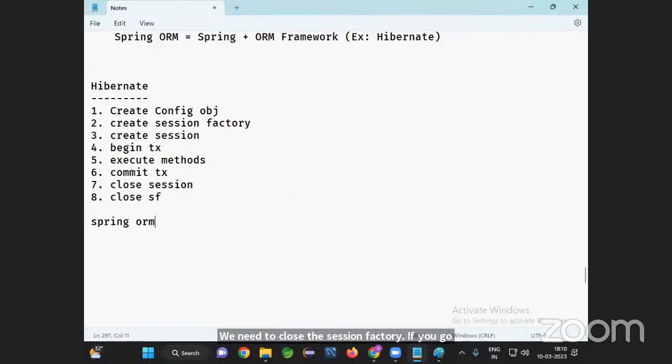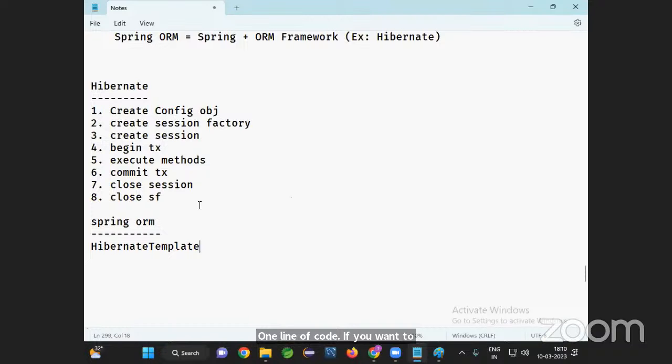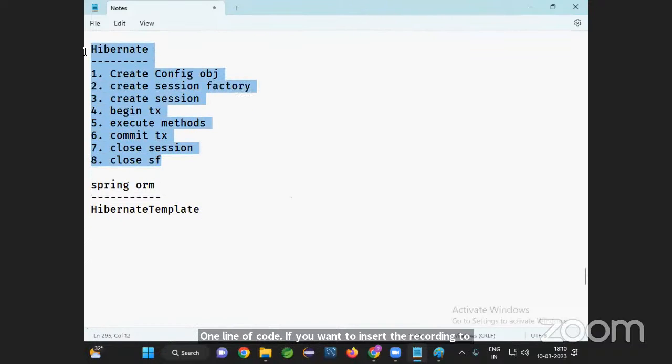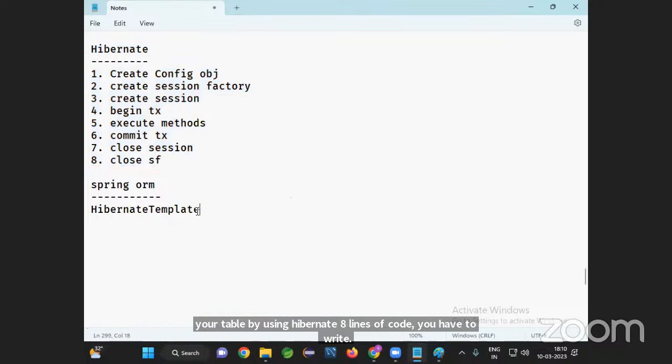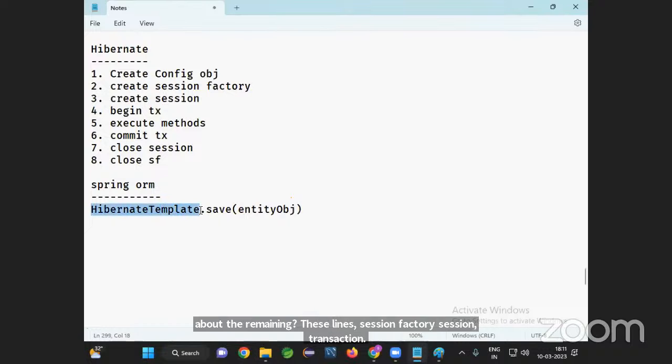If you go for Spring ORM, Hibernate template is available. Directly one line of code. If you want to insert a record into a table by using Hibernate, 8 lines of code you have to write. But if you go for Spring ORM, the Hibernate template predefined class is available. Hibernate template dot save method, pass your entity object. That's it. How many lines of code do we need to write to insert the record into the table? Only one line. What about the remaining lines: session factory, session, transaction? The Hibernate template class is going to take care of that.